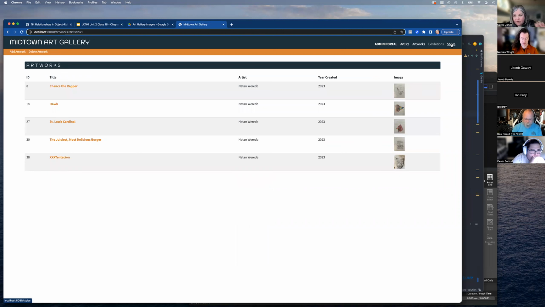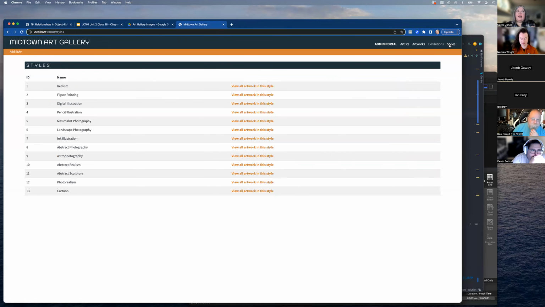But styles, I went ahead and converted the enum that we had before, that just had a static list of styles, into a class, and actually have the data for that.